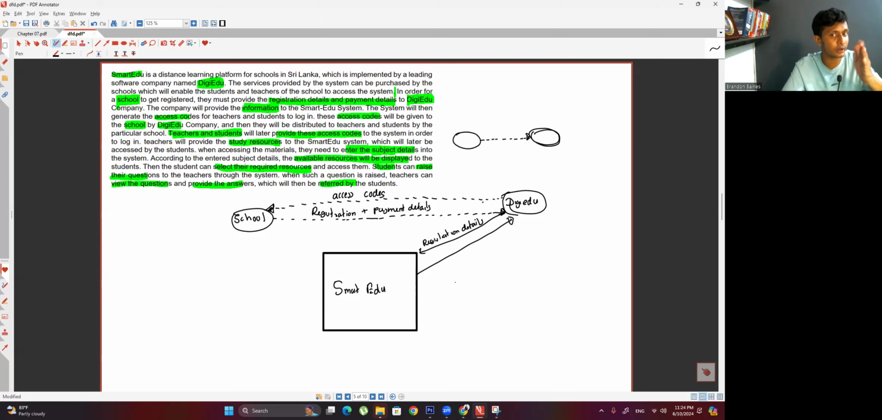There's no data flow explicitly mentioned; it's implied here. Here there's a data flow, access codes, and there's an implication that access codes are given to the DGID. The system will then generate the access code for teachers and students to log in. This access code will be given to the schools by the DGID company. So that's all they are saying.